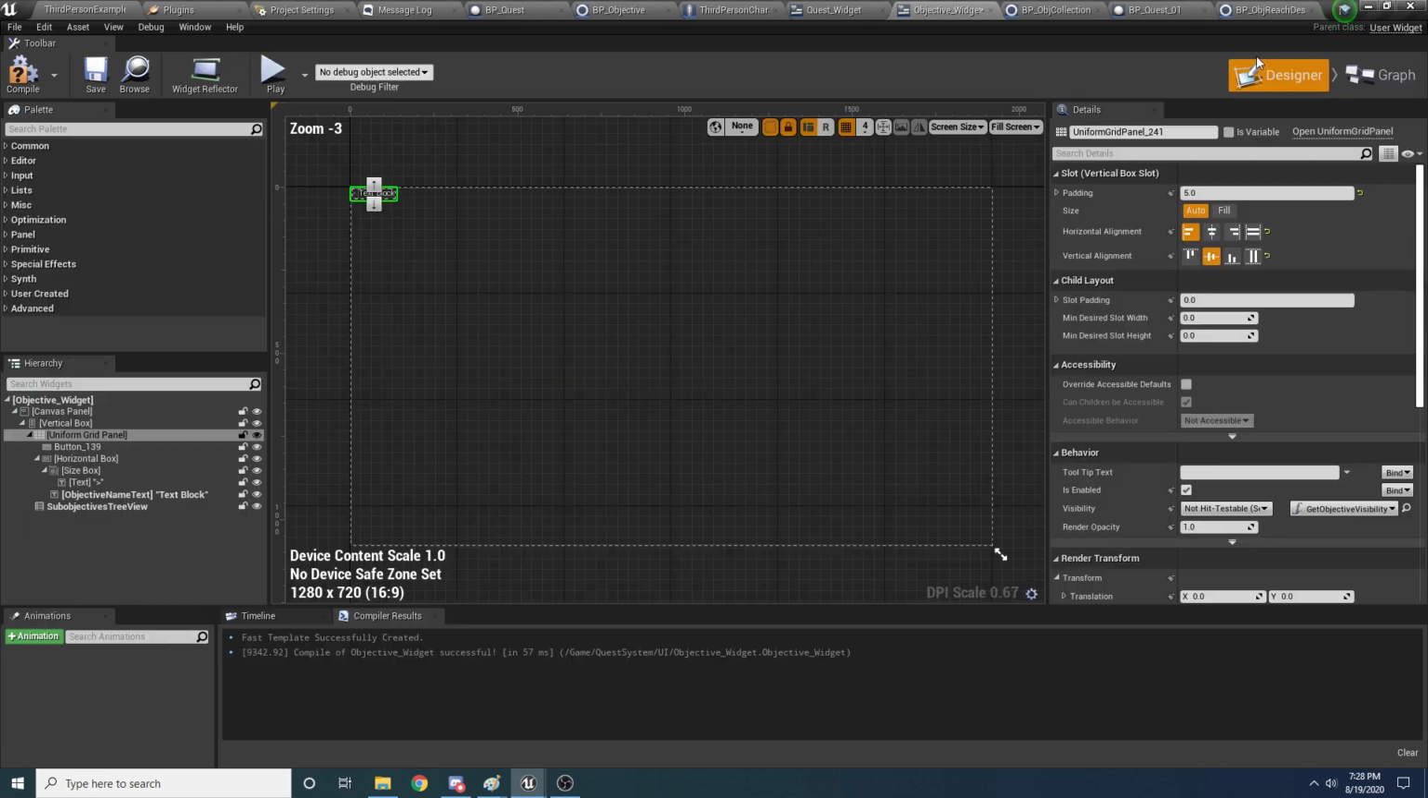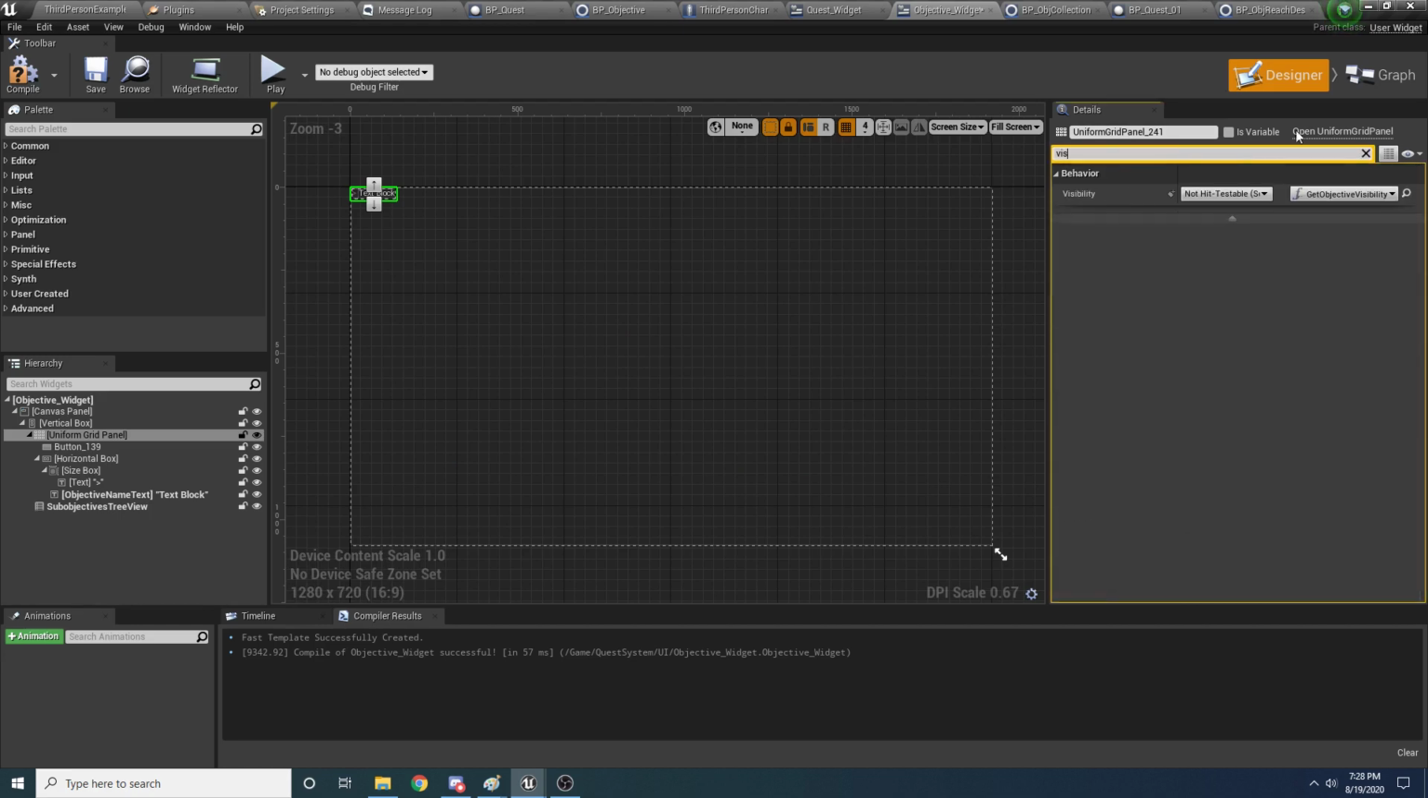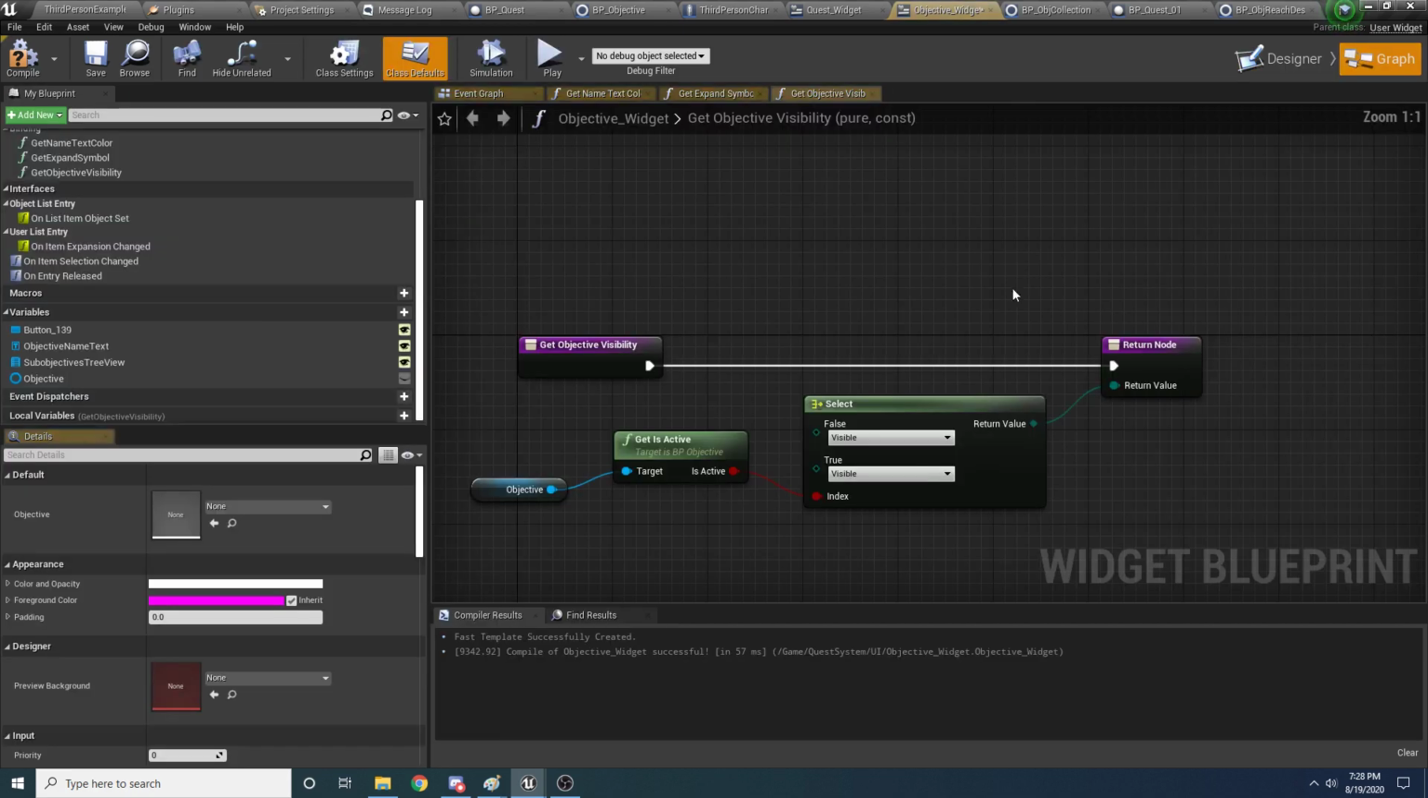Wait, do we want to set it to visible? I don't think we do. Because we have this set to, yeah, we want to set it to not hit testable, rather. So set this to not hit testable if it's true, and if it's false, we want to set it to collapsed. And you won't be able to see this working yet because we don't have any inactive objectives, but as soon as we add some more objectives to this particular quest, you'll see that they don't show up until they become active. So I'll point that out once we get there.